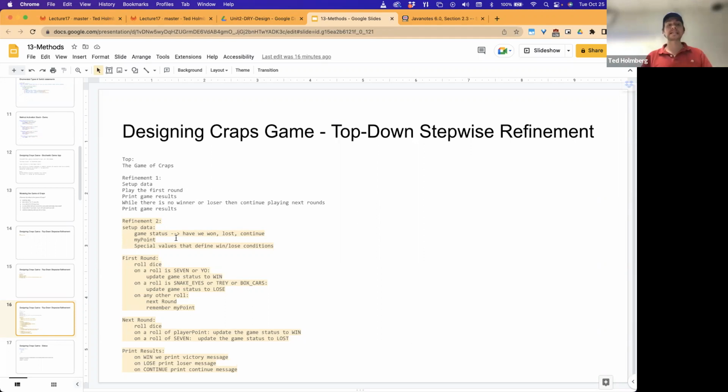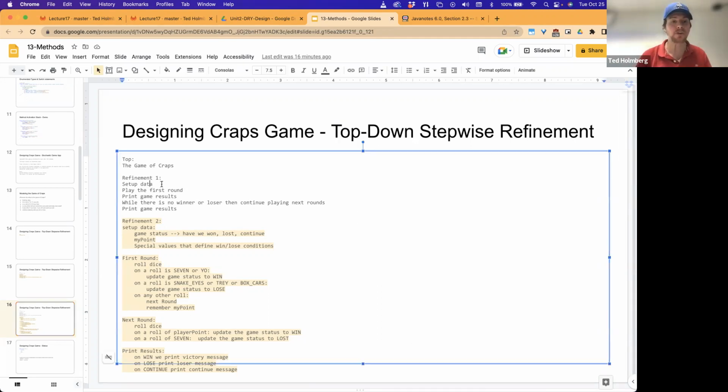Okay, so with that said, in refinement 2, I'm going to take this first line that says setup data, and I'm going to say, okay, this is the setup data line. This is the data that my data model needs in order to do this. I'm going to have to track a game status, right? That game status lets me know whether I've won, or have I lost, or must I continue, right? Those are the 3 states that this game maintains.